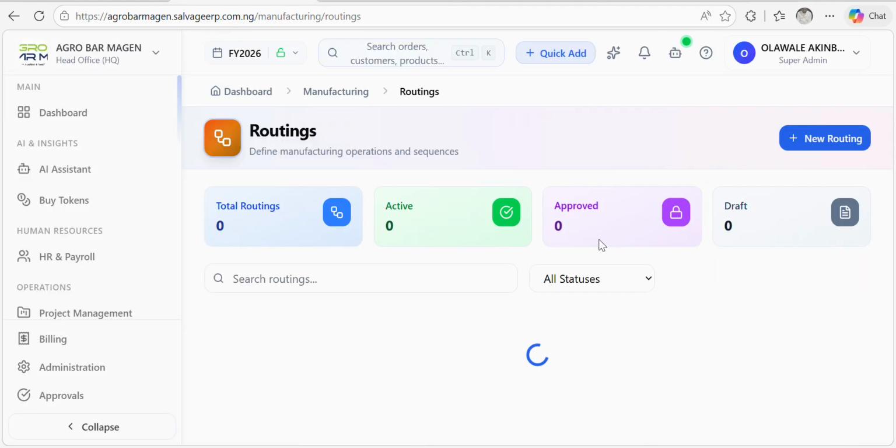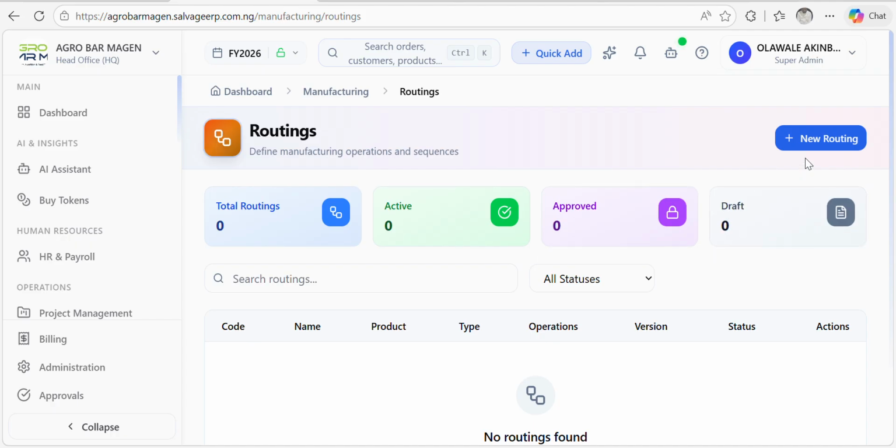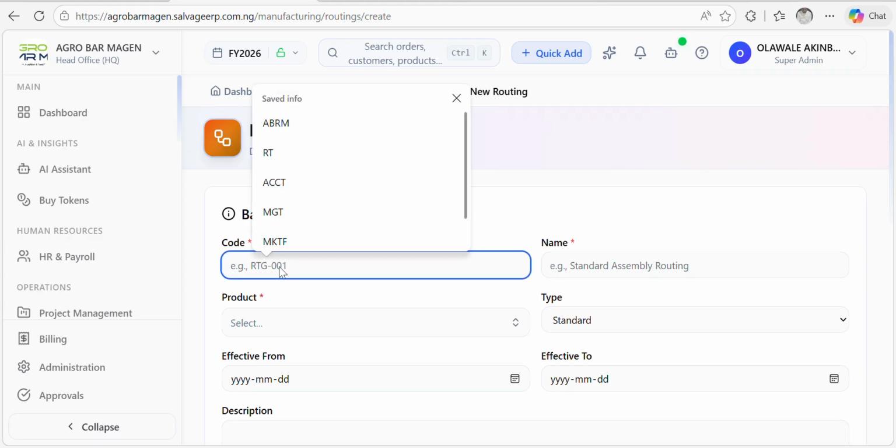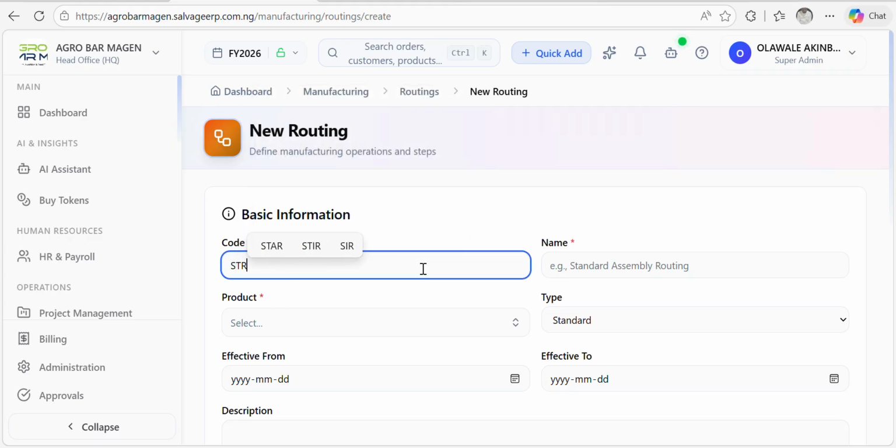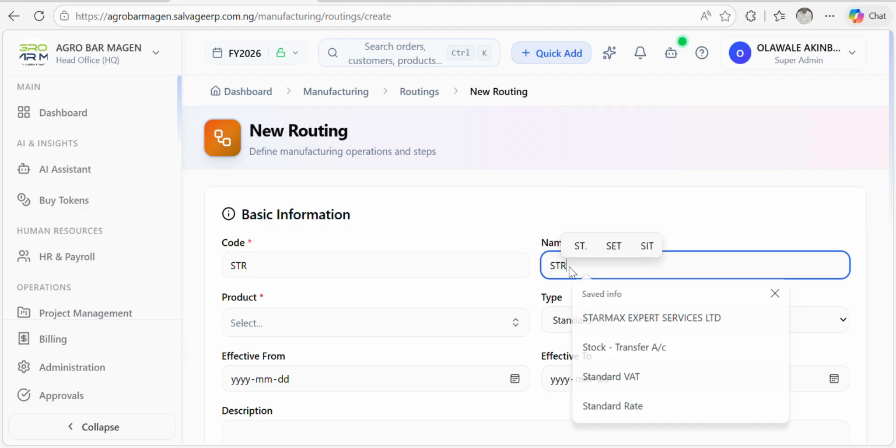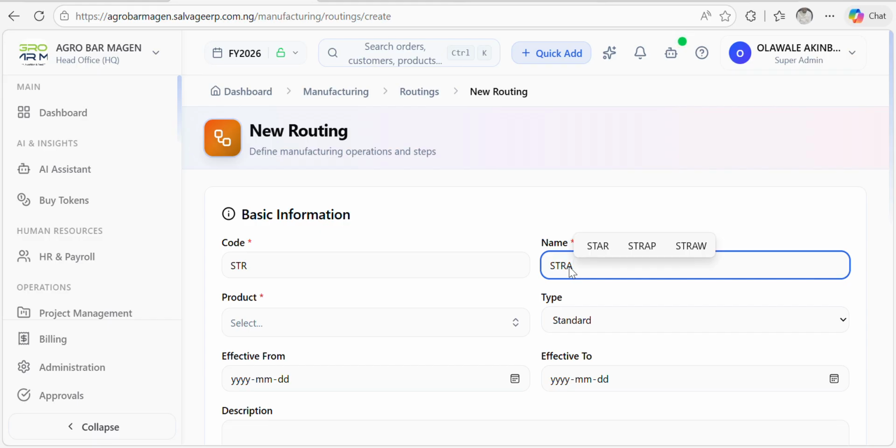So we have routing. Basically what routing does is if you have a process, I don't know what your process is. If you want to do your production in a process like mixing of raw material, grinding, mixing, bagging, stacking, all of that, that is what routing means. So let's just create one route.